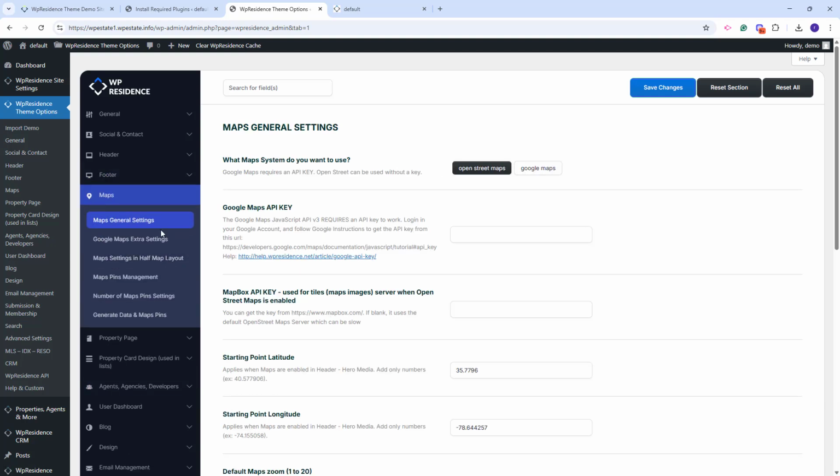In maps, here you will need to decide on the map system that you want to use. You can choose OpenStreetMaps, that is a free system, or you can set Google Maps.